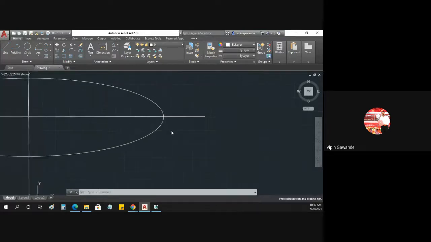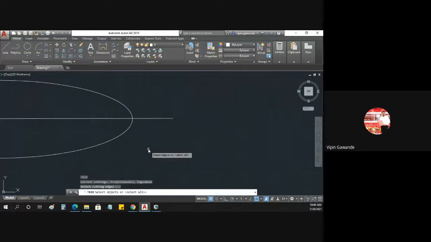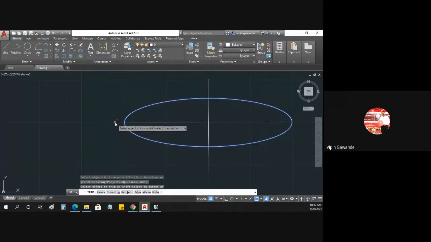Now it is extending. Now we have to use one command that is called the trim command. Now you remember this command. Trim command is for what? Trim command is used for removing the extra part or extra line, extra dimensions. So here you have to first select the entity. We have to first give the boundary from where we have to cut, then select what we have to cut. So I want to cut this one and this one.